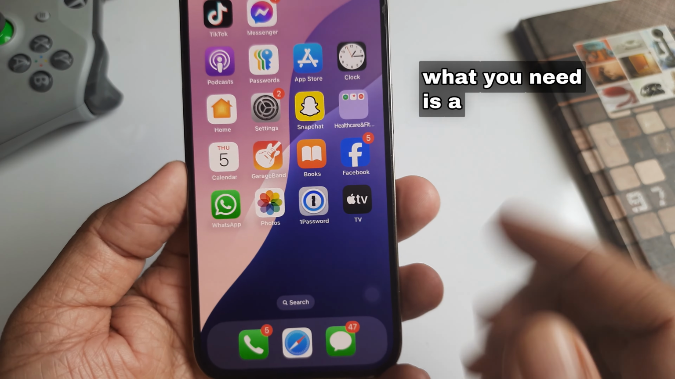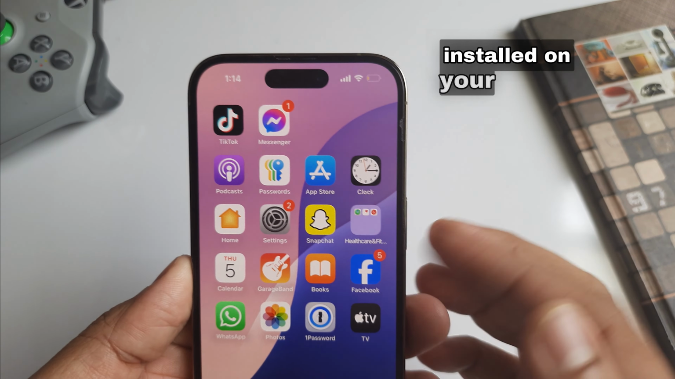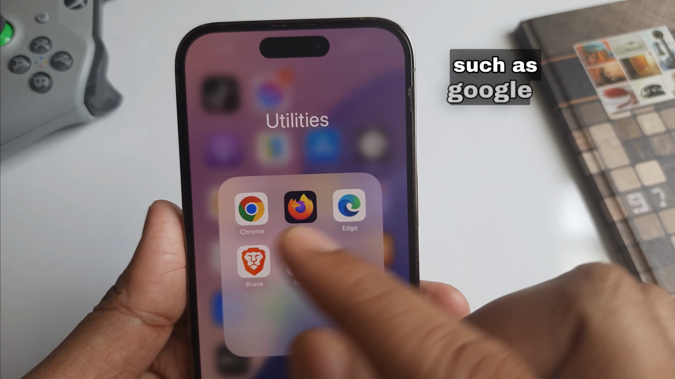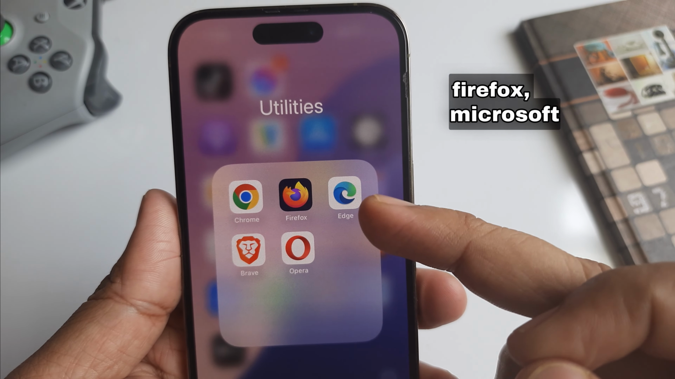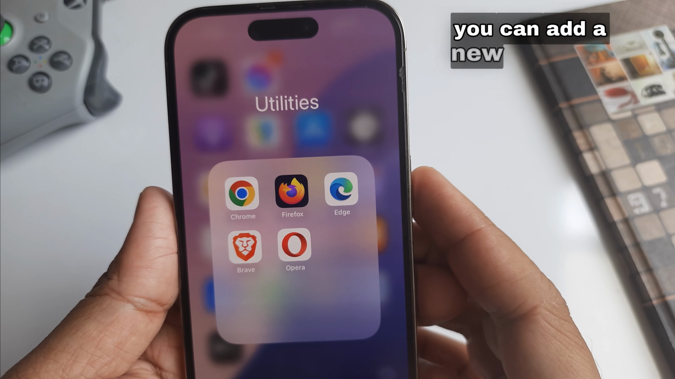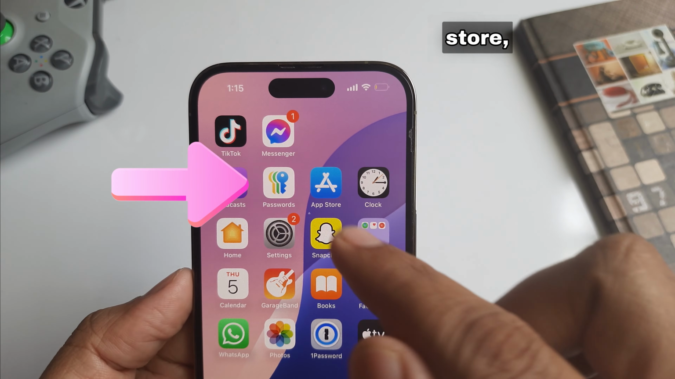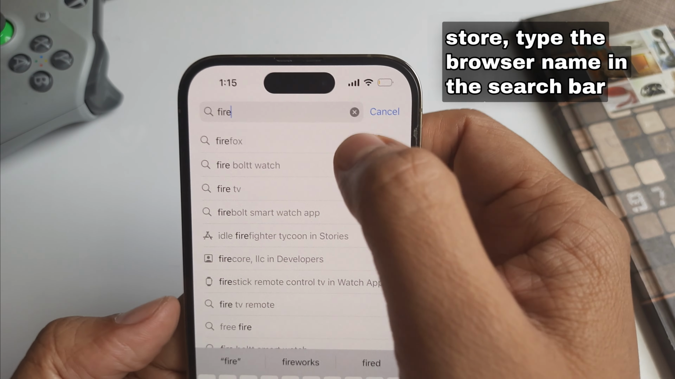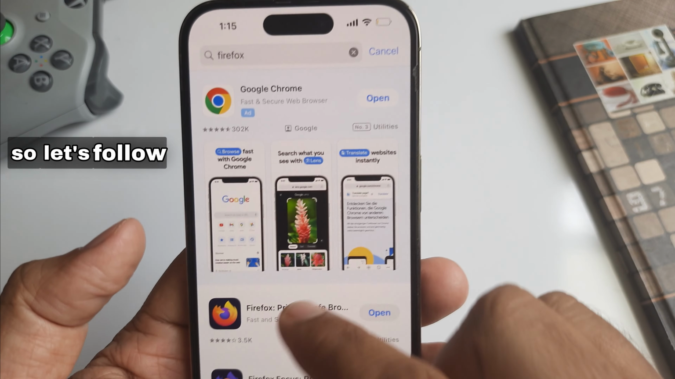What you need is a third-party browser installed on your iPhone and iPad, such as Google Chrome, Firefox, Microsoft Edge, Brave, or any VPN browser. You can add a new browser from the Apple App Store, type the browser name in the search bar, and install it. So let's follow the steps.